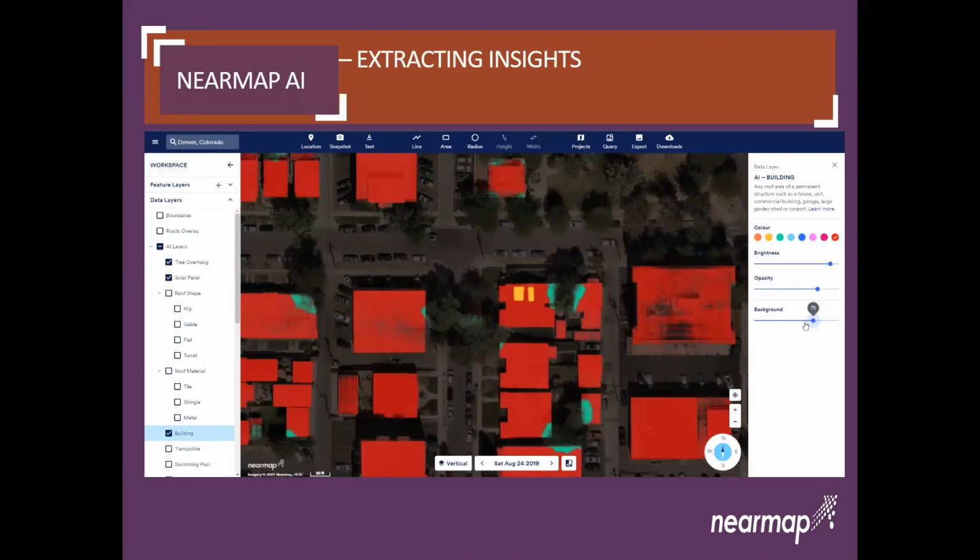Now, NearMap has completed an AI capture on our fall 2019 data set, as well as our spring 2020 data set. Our plan is to subsequently capture these AI attributes on each flight so that people can really see that change detection from one flight to another, from year to year.